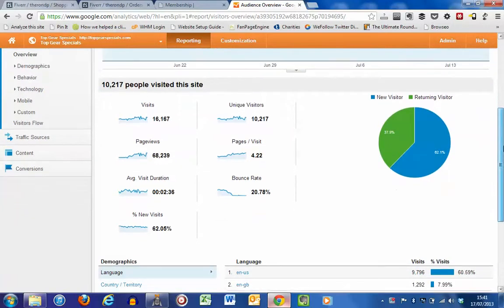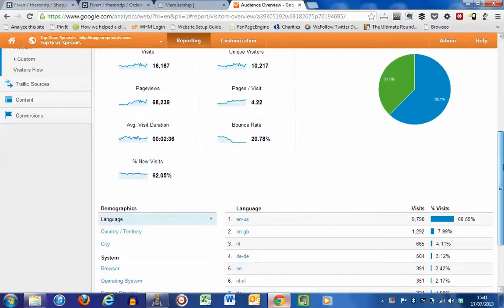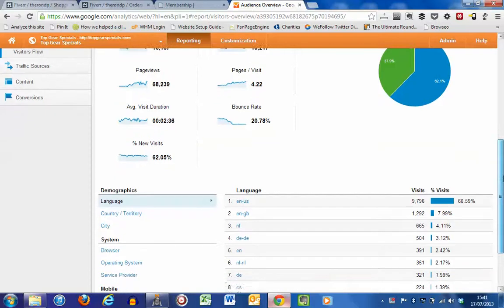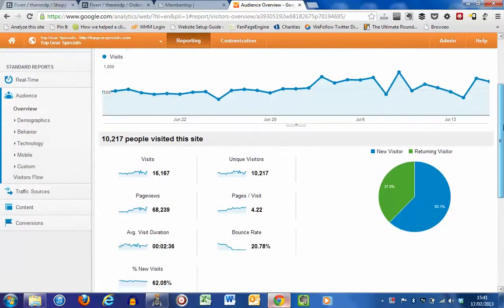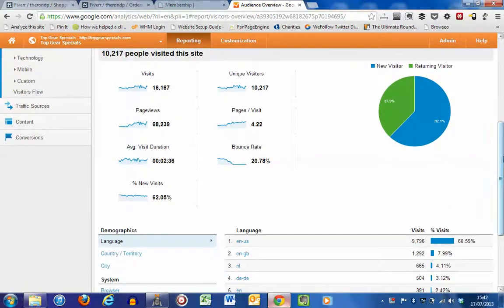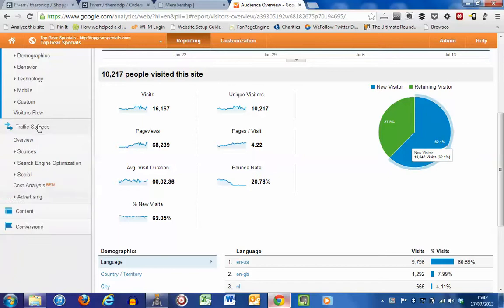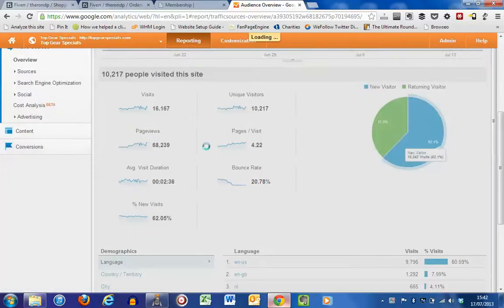This is a new website that we launched about 4 months ago. It's doing quite well. And this is just the general overview page of Google Analytics. So we specifically want to go to this little report over here, the traffic sources report. And let's just click the overview first.